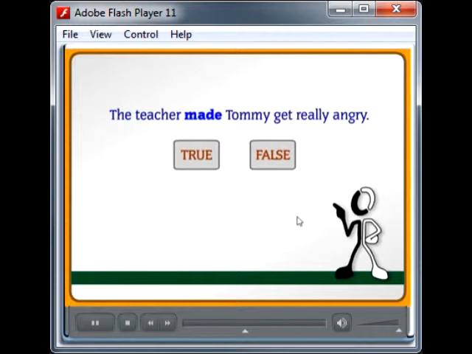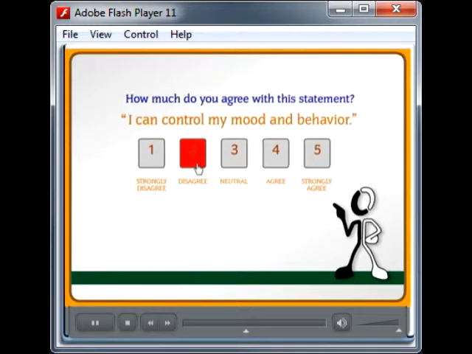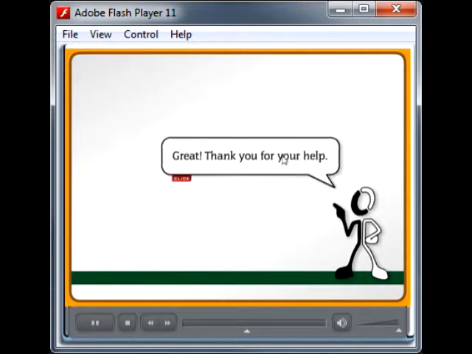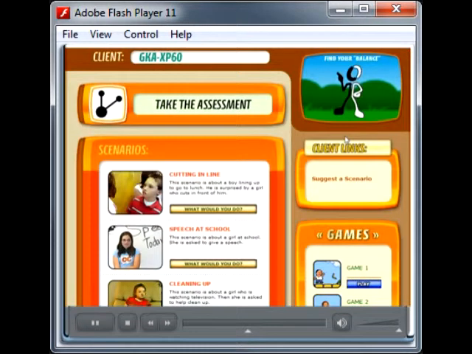The second question is very straightforward. The third question is also self-explanatory. Once the assessment has been completed, the child is taken to the screen with the orange background.